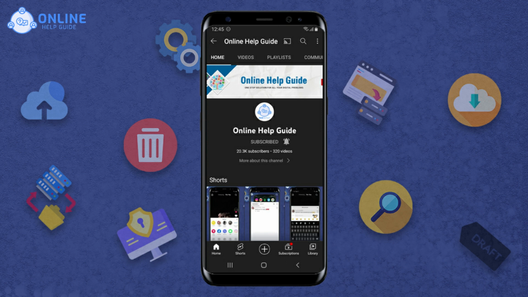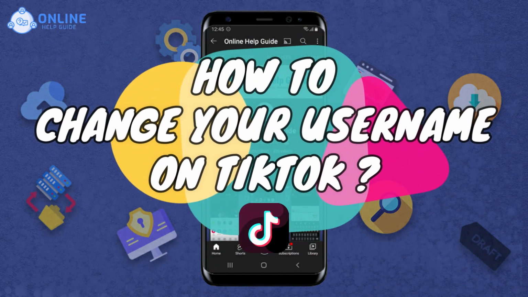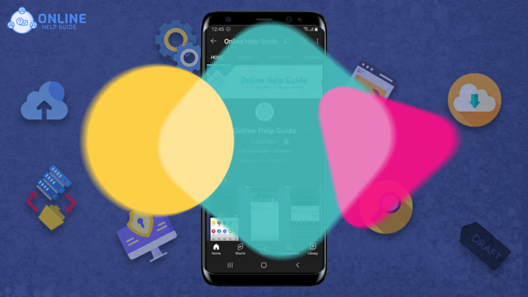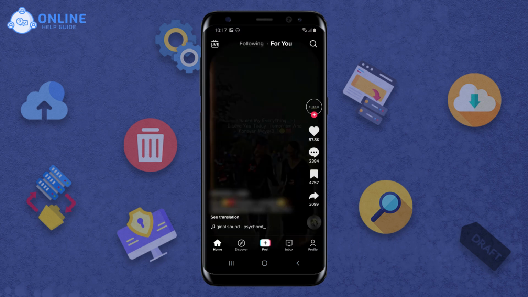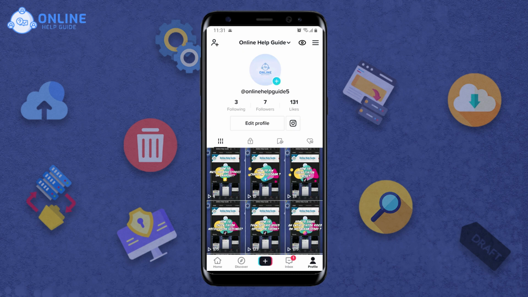Today, in this video, I will be showing you how to change your username on TikTok. First, open the TikTok app on your device. From the bottom navigation bar, tap on the profile icon. Now, tap on the Edit Profile button.